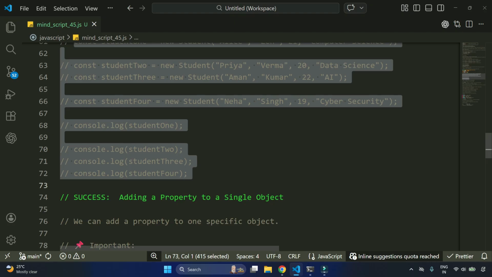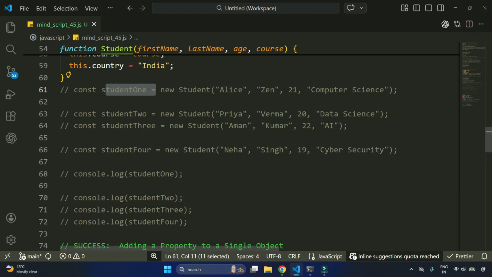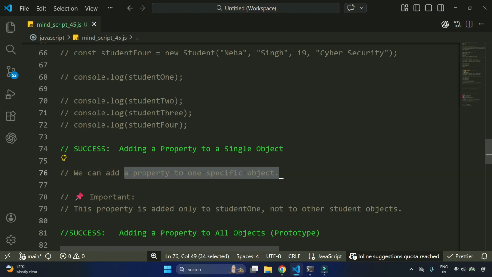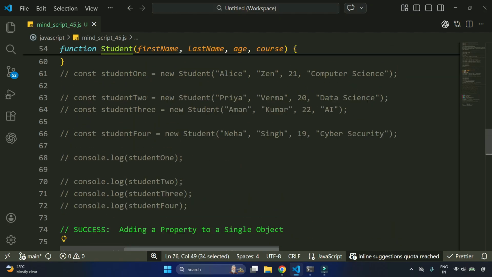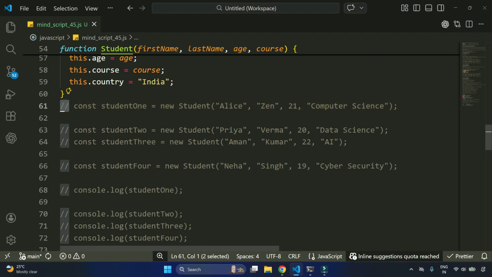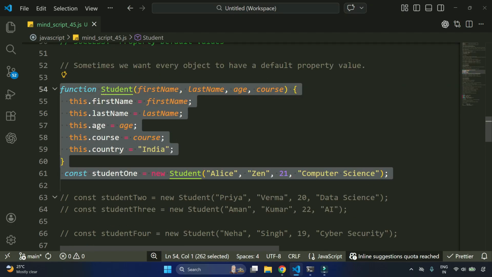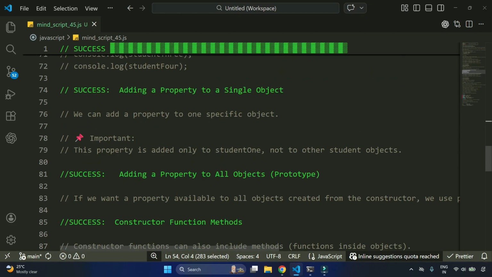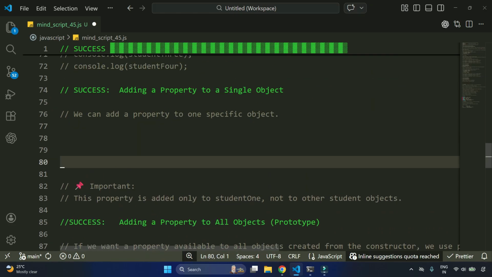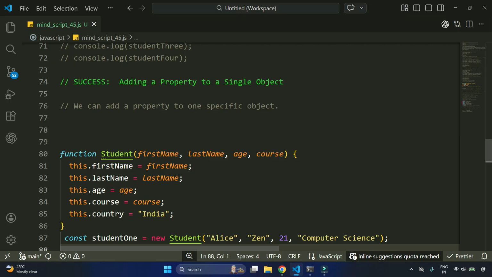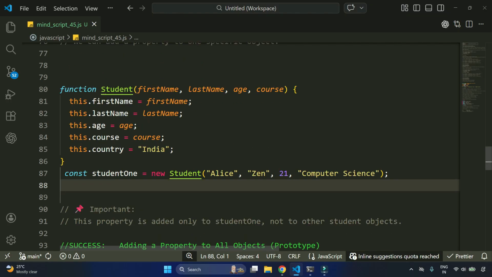Then, adding a property to a single object. If you want to add a property for only a single object, like in this one, how can you do that? We can add a property to one specific object. Here this property is added only to student 1, not to other student objects. So let's suppose I am working on the first one. Copy this code, copy this, then comment, then go here. You see, here, adding a property to a single object. I am going to add it for this one.